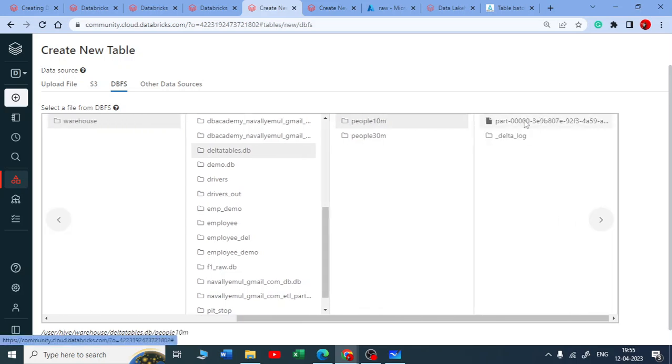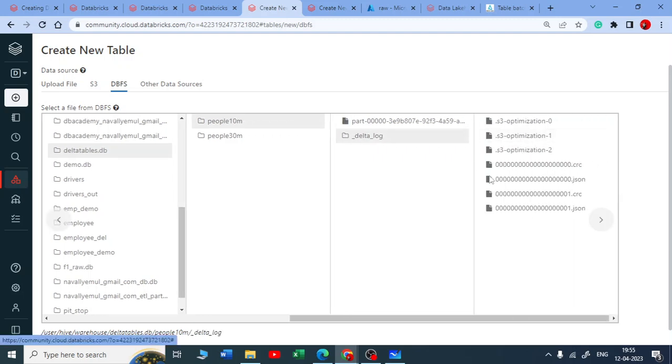Now you will be surprised to see that you got one file. What is that file? Hey, that is a Parquet file. You can see this is just a Parquet file. But with that Parquet file, you are getting some delta logs. If you open it, you now see two more files, CRC and JSON. What are these? We are going to deep dive into these files, don't worry. But just try to understand that every insert or every transaction will create a Parquet file.